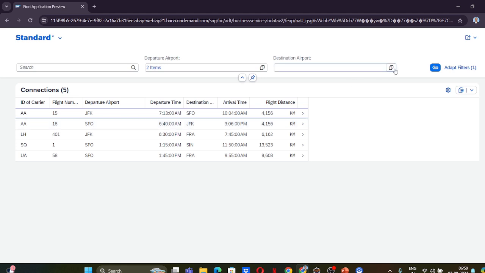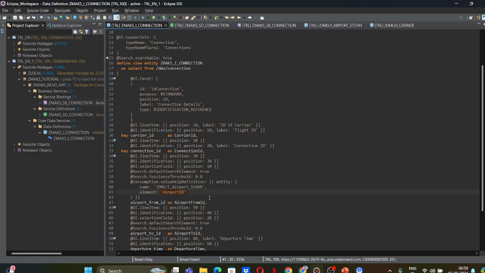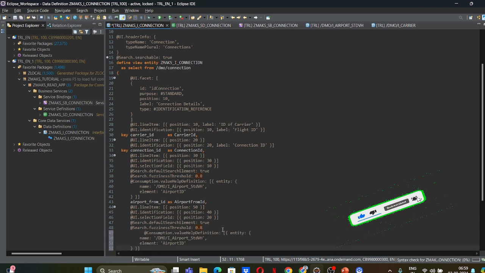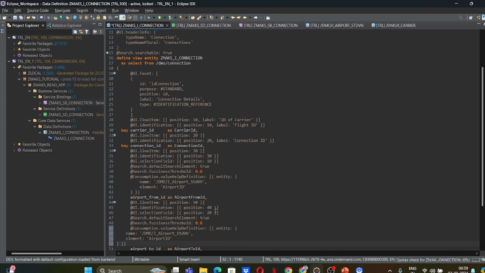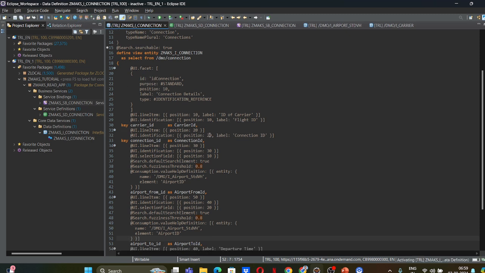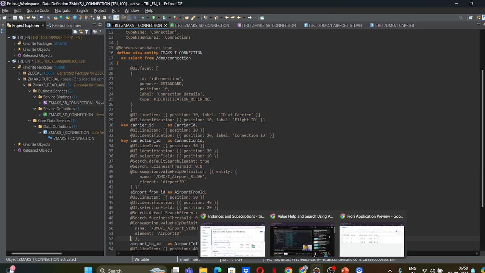Similarly, we can go and implement the logic here. Just copy the same code and assign it to airport 2 ID as well. Shift F1 and we are done. Activate and done.